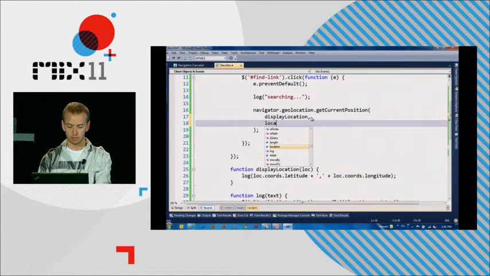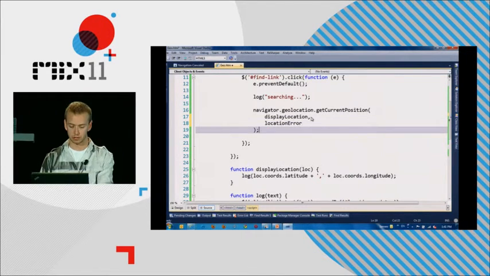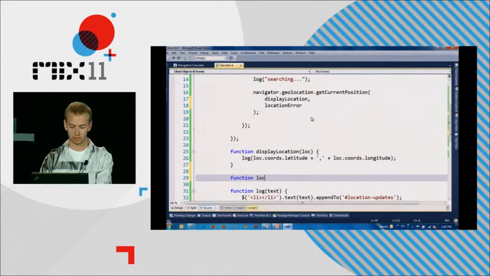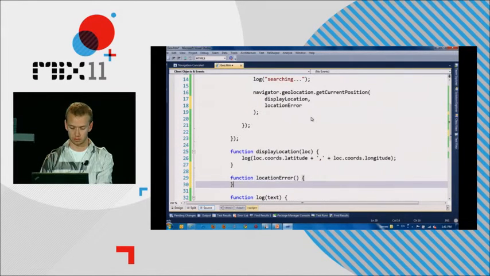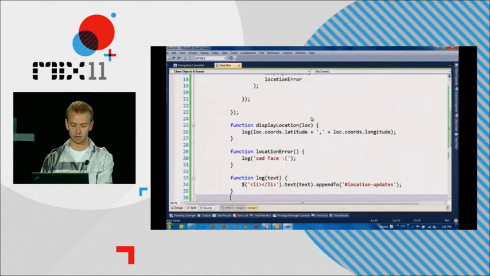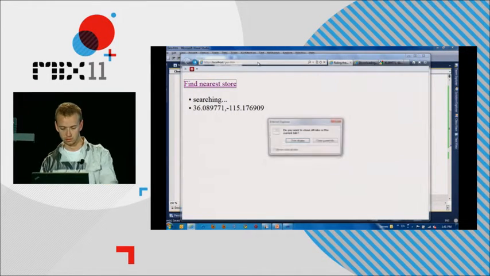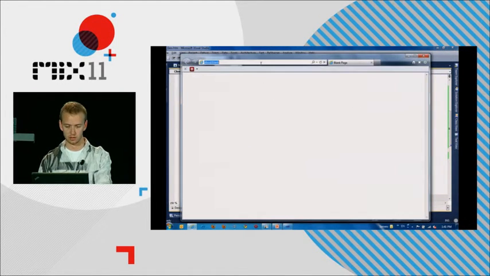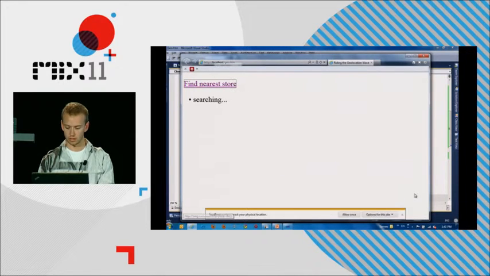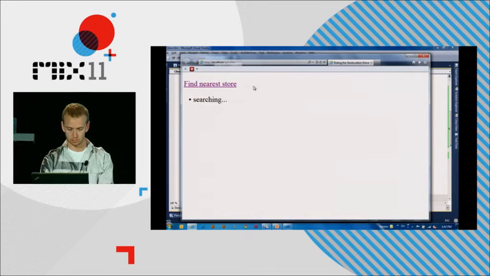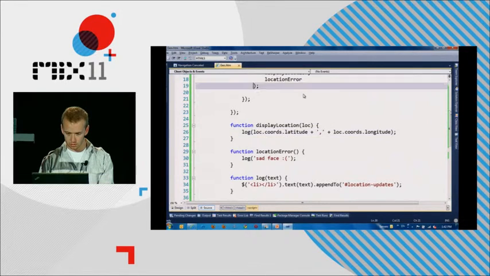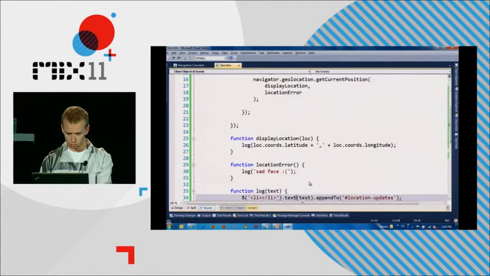So the other thing, though, is we need to go and handle cases where we can't find the location. So there's just a second callback for that. And one of these cases is, if I close and relaunch the browser, I go and hit it, I can choose to deny access. Caching error log, sad face.